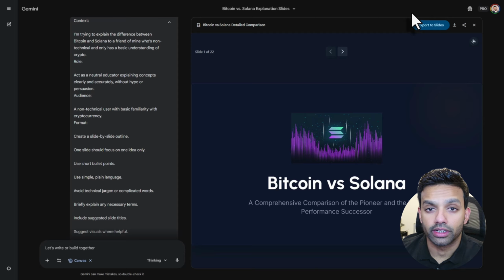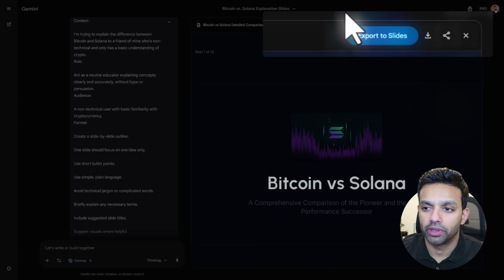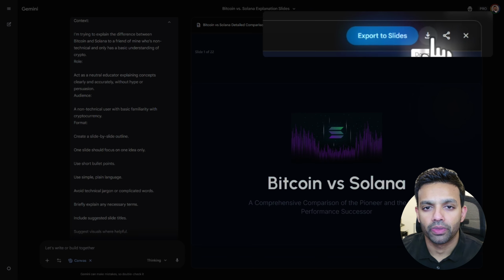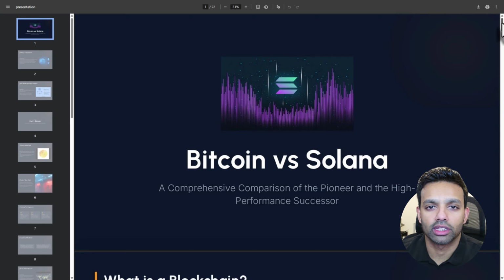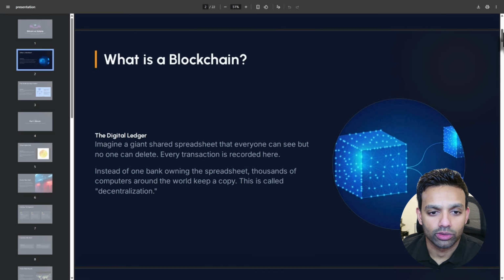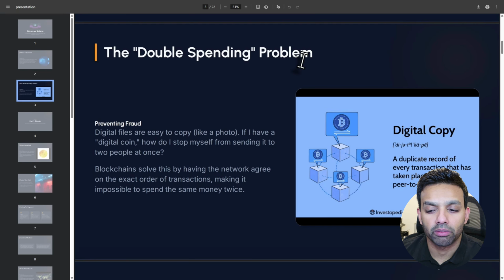I hit the download button here and exported it to PDF so you could see it clearly. And we're just going to breeze through this really quickly so you can see the kind of stuff that it created in a couple of seconds. So, Bitcoin versus Solana. It starts out by explaining what a blockchain is. Then it highlights the double spending problem, has some cool visuals here.